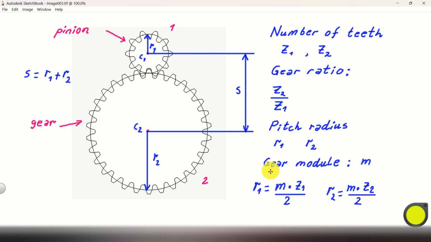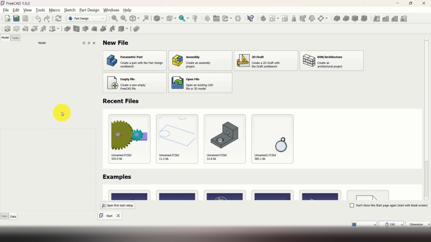Of course, there are other selection parameters, and not only one. However, the module, Z1 and Z2, and the gear ratio can be used by beginners to design gears, and we will follow that approach. Okay, let's start with modeling.